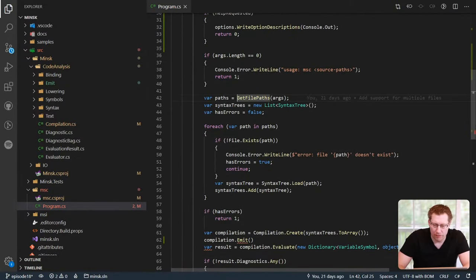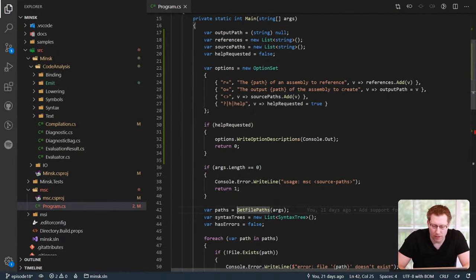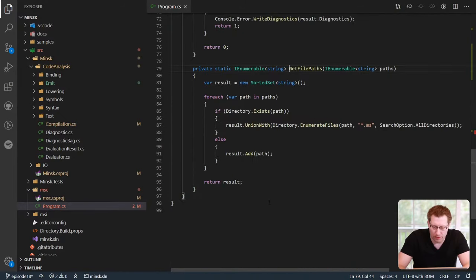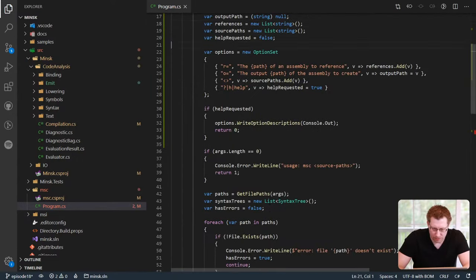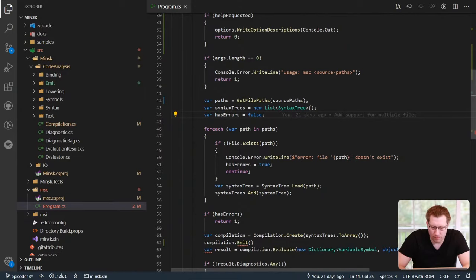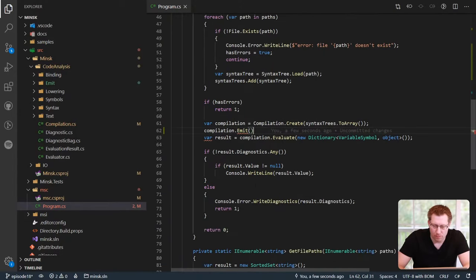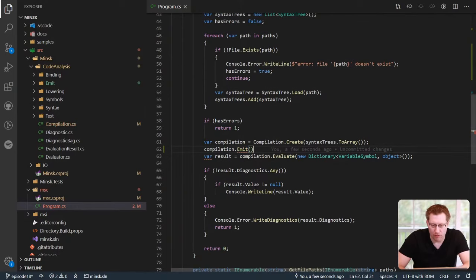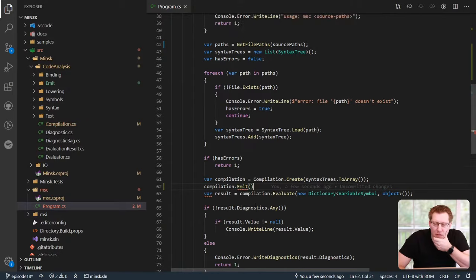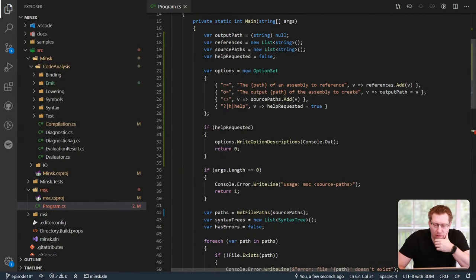All right, so now we have our paths, which in our case, what get file paths does, I believe, is basically expanding directories and sorts them. So in our case, the file paths would be source paths. Then we load them all. We validate that they actually exist. We have to determine what the module name now is. So the module name, we want to have it optional.